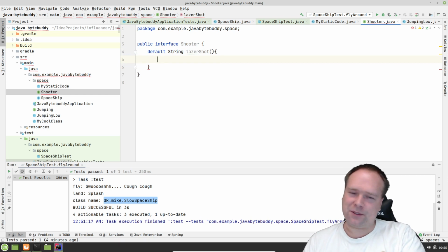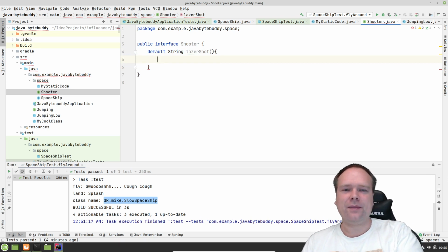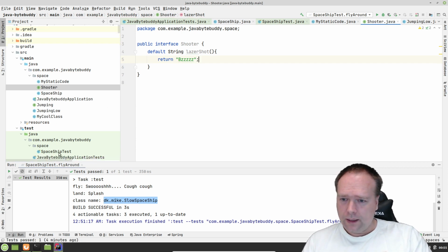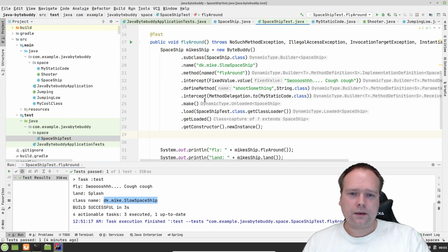Was it 8? I'm not sure. I will not. Yeah. So we have these default methods right now. That means that we can actually return something, and then we say, so that is the laser shot right here, and that means that we can actually go to our class, which is kind of messy right here.